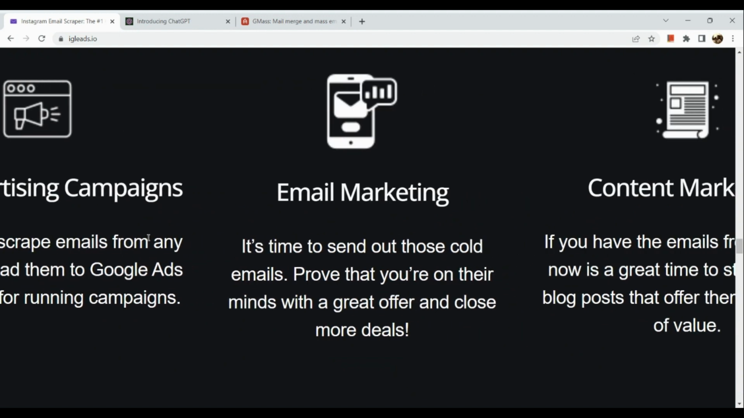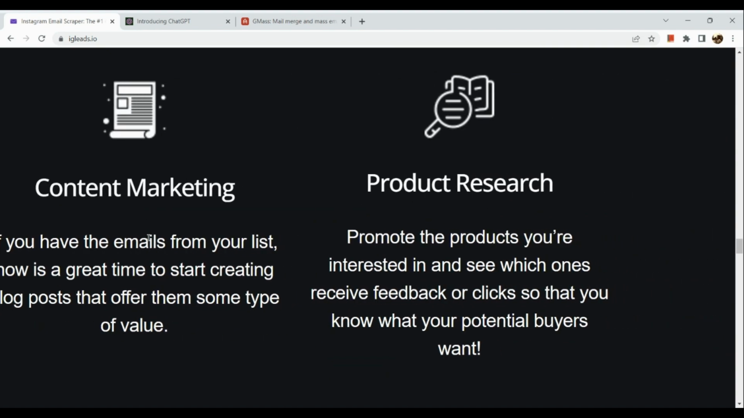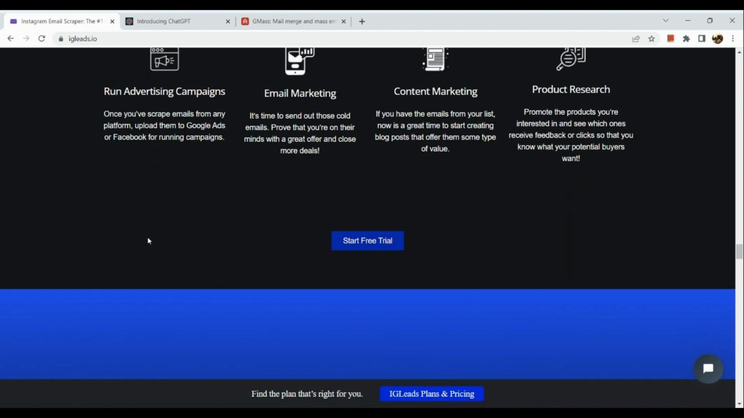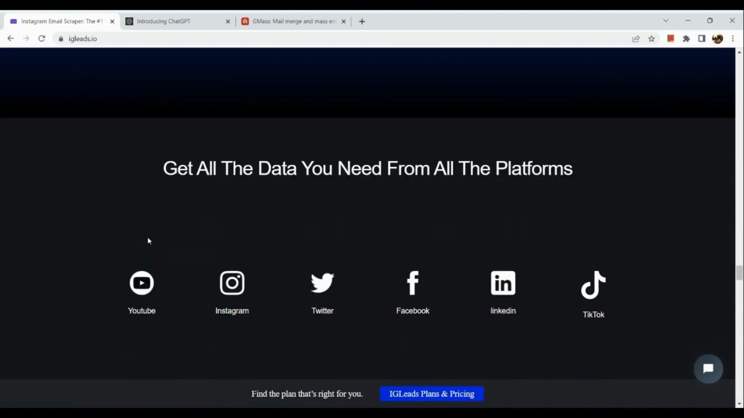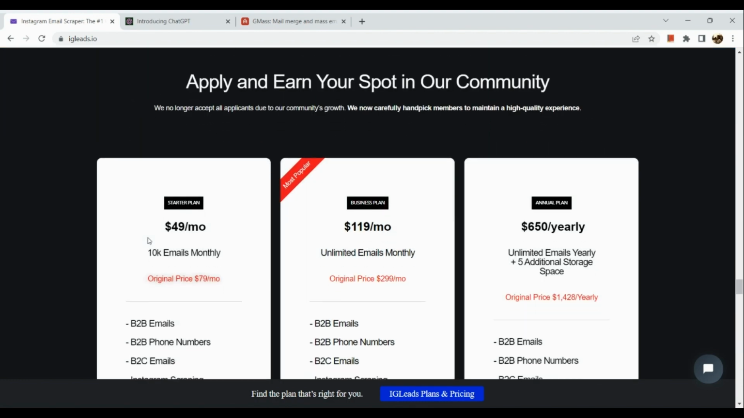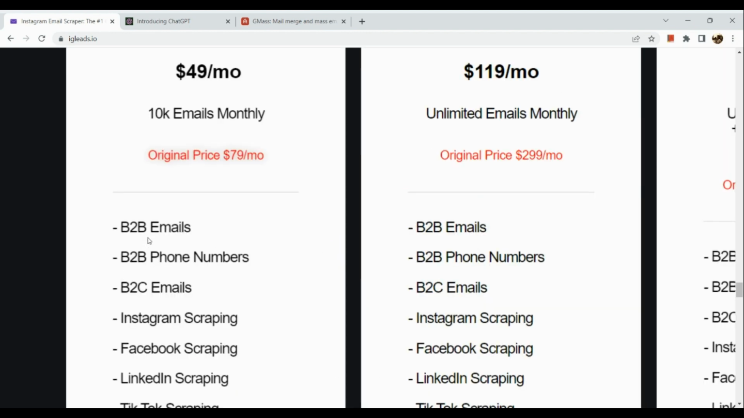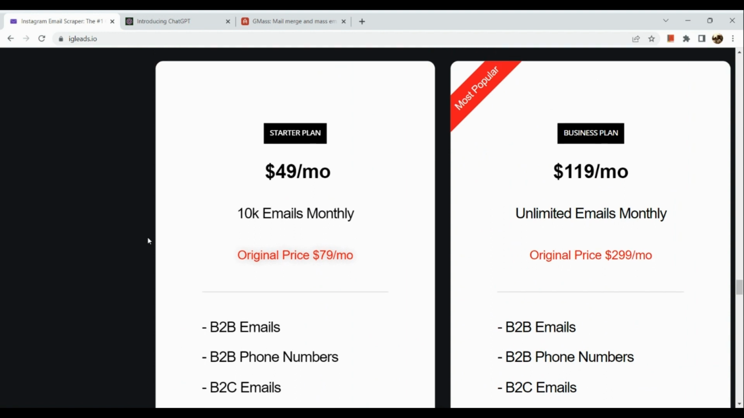With IG Leads IO, you can do these things right here: run advertising campaigns, email marketing, content marketing, and product research. With this platform, we need to have a monthly plan in order to start.